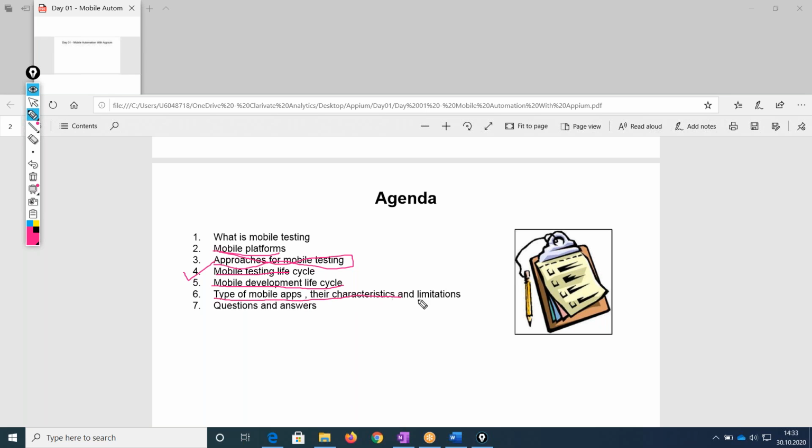Then we will see what the different kinds of mobile apps available are, what their characteristics are, and what their limitations are. And at the end, we will take questions and answers, or I will go through some of the interview questions that I have prepared for this particular agenda. We will go through these interview questions one by one, right? So this we will try to achieve in this first class.